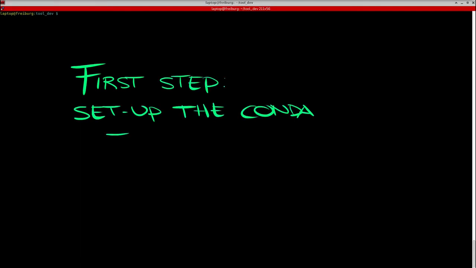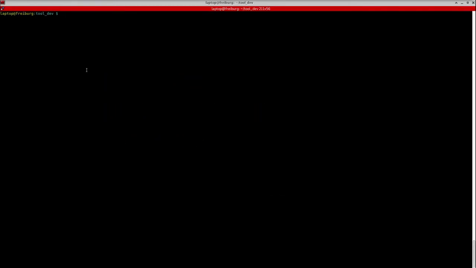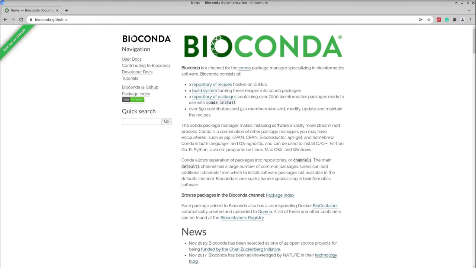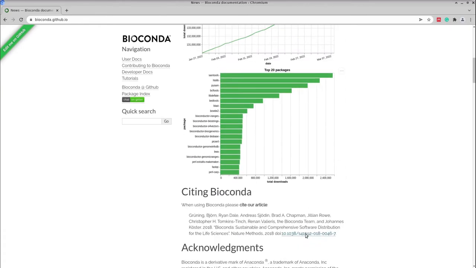Set up the conda environment. Conda is an open source, cross-platform package manager and environment management system. It allows to automate the process of installing, updating, and removing packages. In addition, Conda allows to create separate environments containing files, packages, and their dependencies that will not interact with other environments.